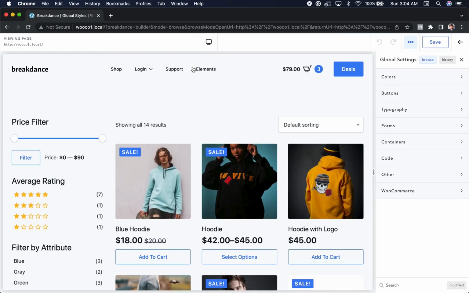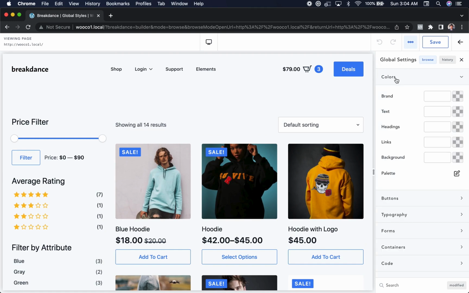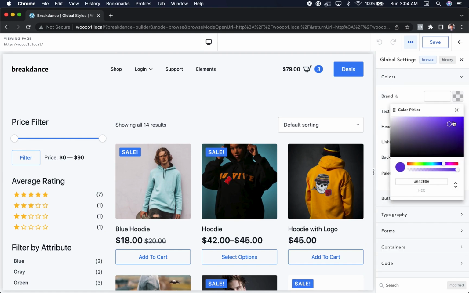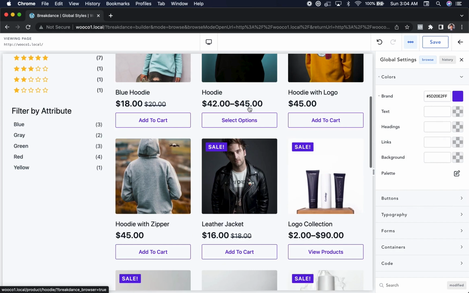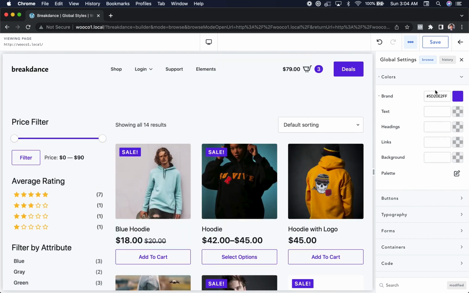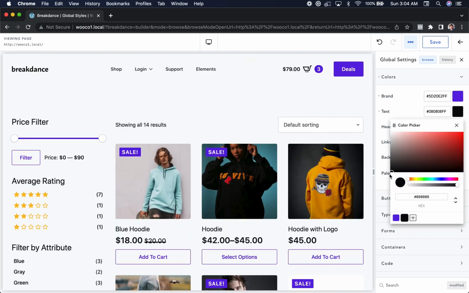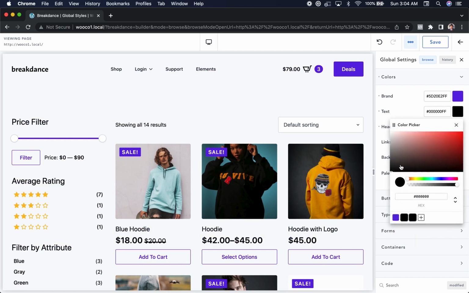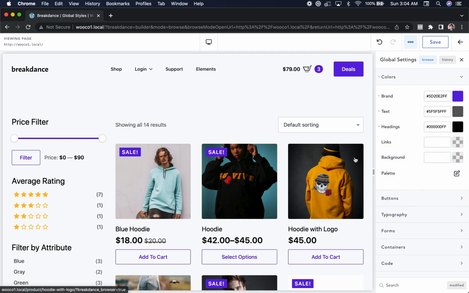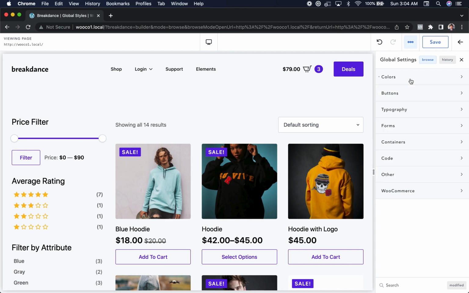The first thing I want to do is set up my global colors. So I'll go to Global Settings and then Colors, and I'm going to go to my brand color, and I'm going to set this to a nice purple. And as you can see, everything that used the brand color is now purple in one click. I'm going to set my text color to black and my heading color to black as well. Actually, let's make the text color a shade of gray. That looks pretty good. And then let's go set up our button styles.